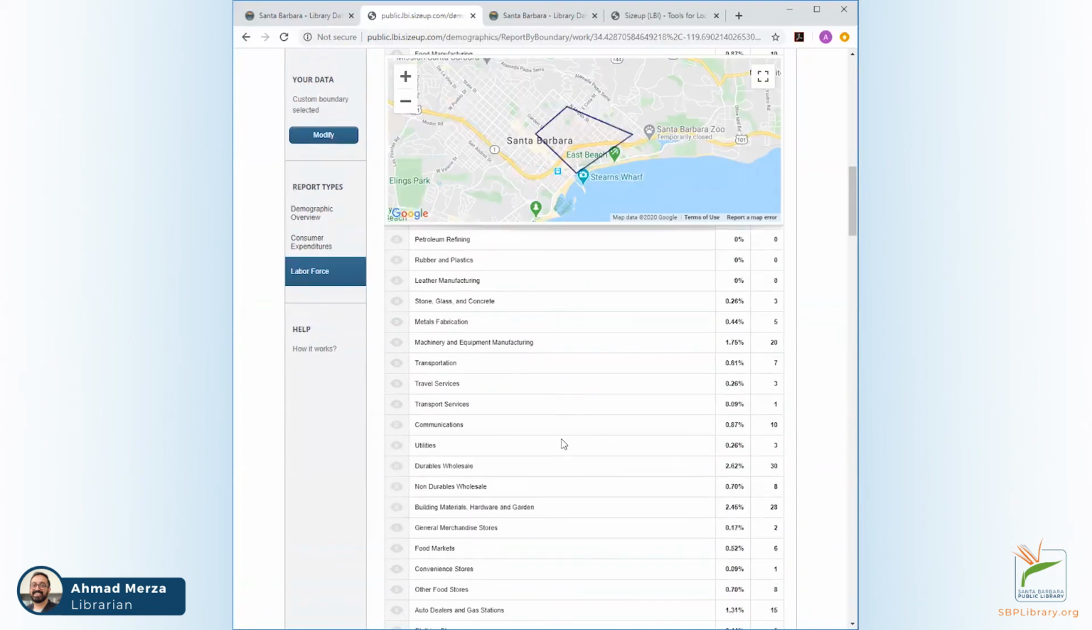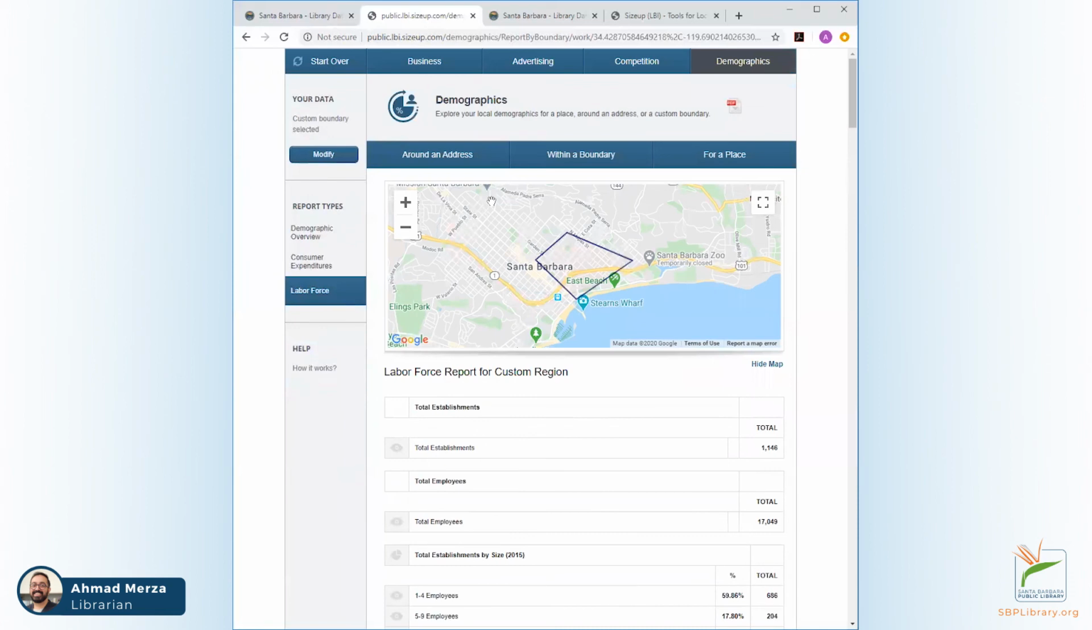So that is the demographic and boundary feature for SizeUp, and it's a really cool tool. We encourage you to check it out. And if you have any questions about SizeUp, or if you are stuck, please contact us at the library. We can set up a one-on-one research consultation and walk you through, and we can also assist you in finding the market research that you're looking for, or what tools to use, and connect you that way.